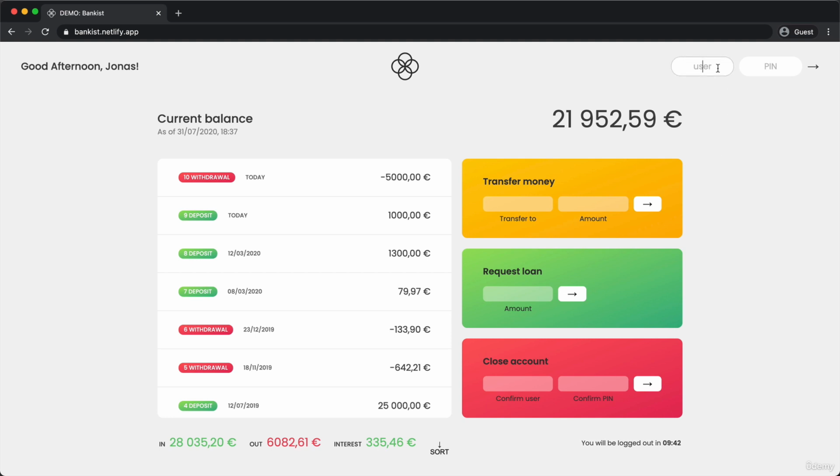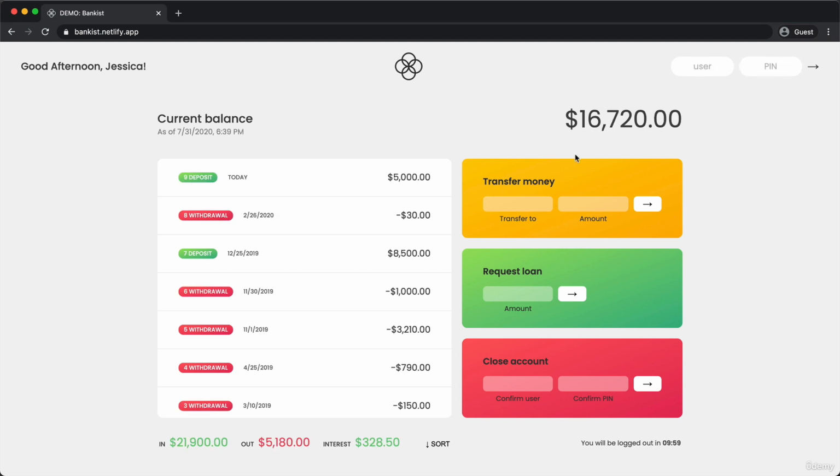And now let's go to that other account, JD, with the pin of 2222. And so let's check out if she has a deposit of 5,000. And indeed, here it is. We also see that this account here is in US dollars and with the American formatting, while the other one was in euros. And so that's something that we're going to take care of in the next section. But in this section, we will actually take care of displaying all of these movements, making these operations here possible, calculating the statistics, as well as the current balance.